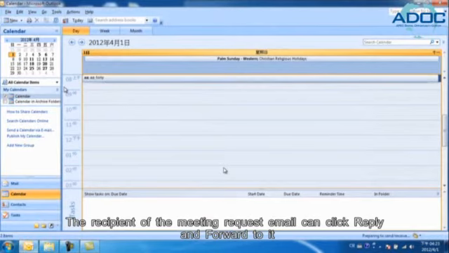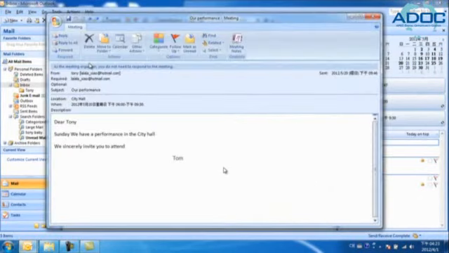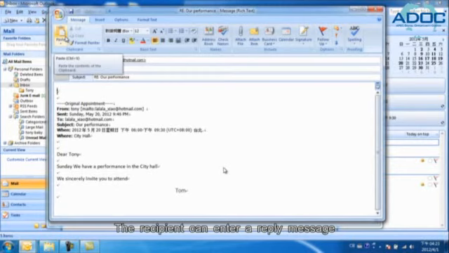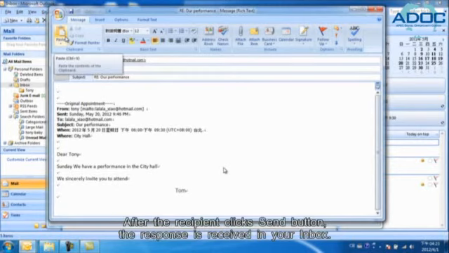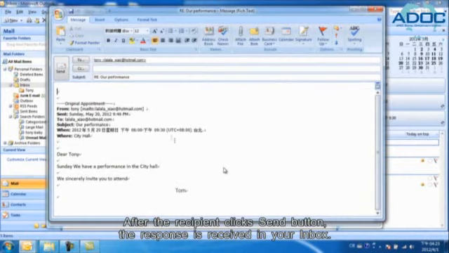The recipient of the meeting request email can click Reply and forward to it. The recipient can enter a reply message. After the recipient clicks Send button, the response is received in your inbox.